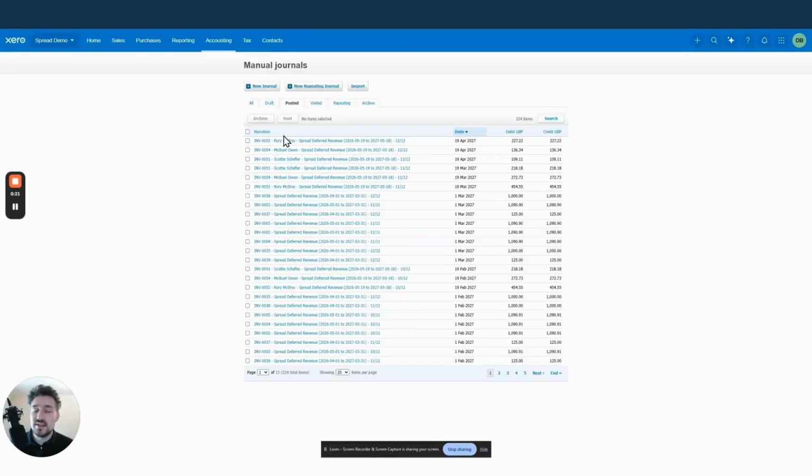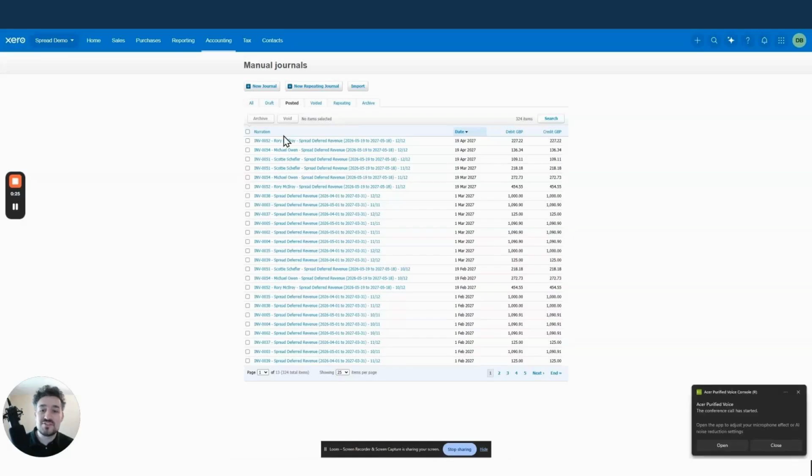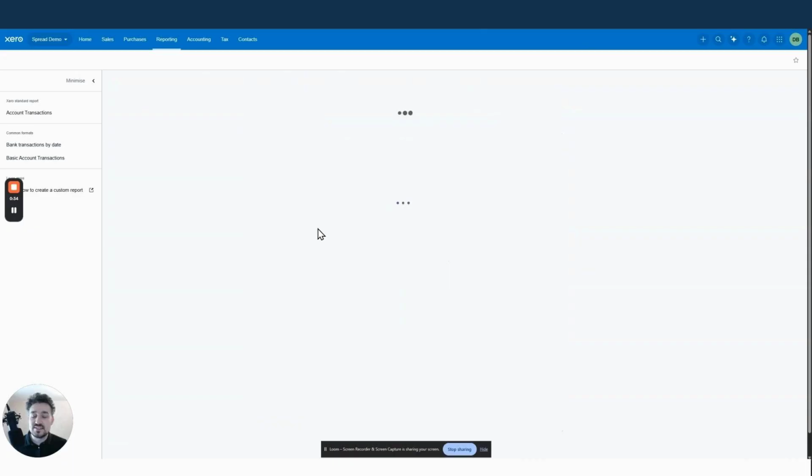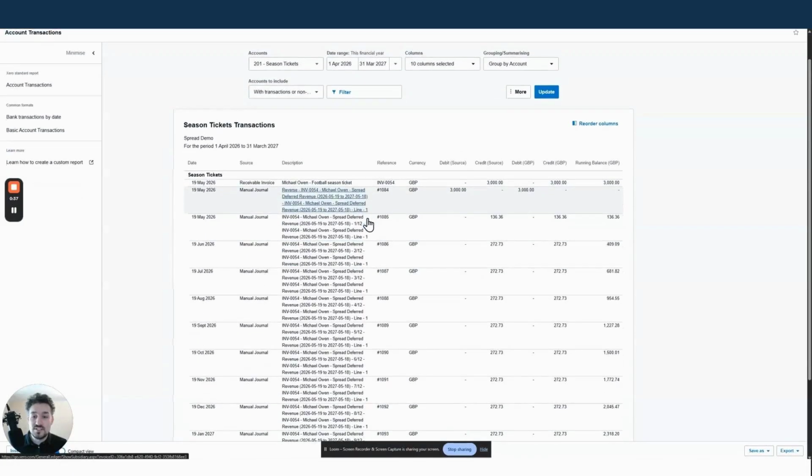It all gets posted into Spread, which means you can drill down now into your profit and loss and your balance sheet to see exactly what's happening. It's a quick example of this. I'm running a P&L for the financial year in Xero. Got my season ticket sales right here. I can drill into that and I can see all the detail there, right?